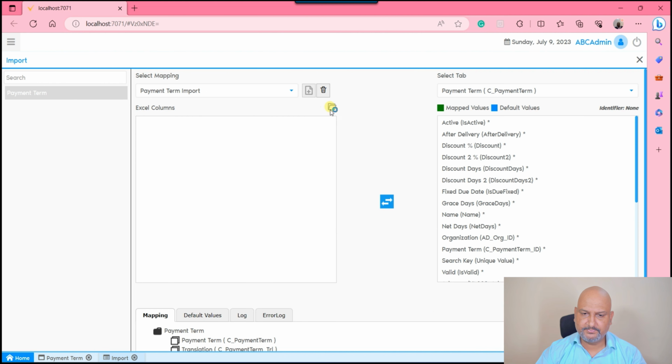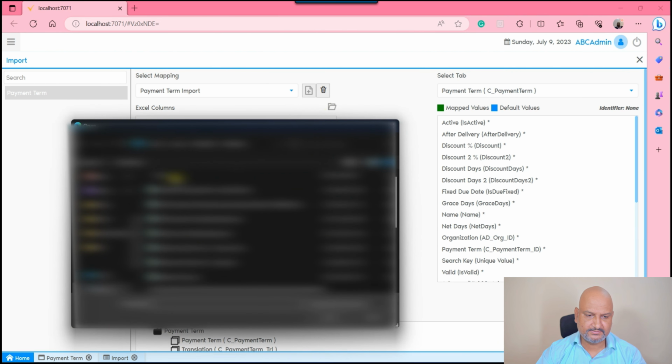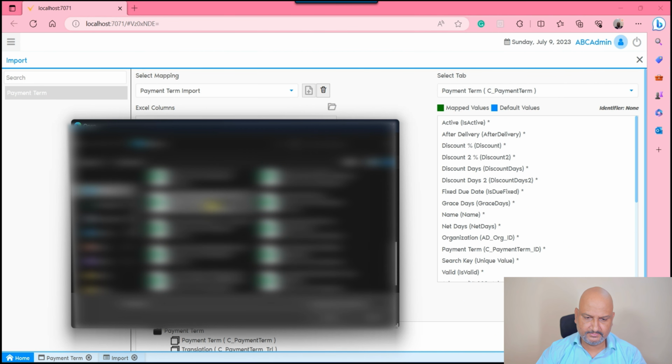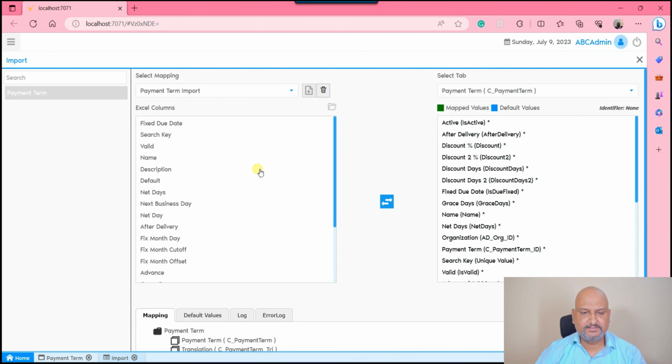So let's upload the file by clicking on this icon. Our file was payment term. So here is the file. As a result, all the columns that are available in the Excel, you would be able to see here on the left side, while on the right side, whichever table is selected, that table data would be available at this place. Okay, once it is done, let's move on and do the mapping.